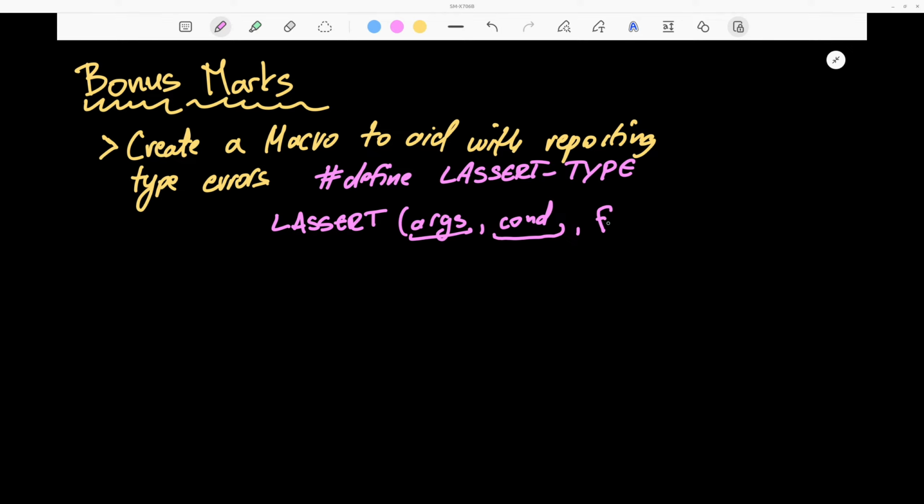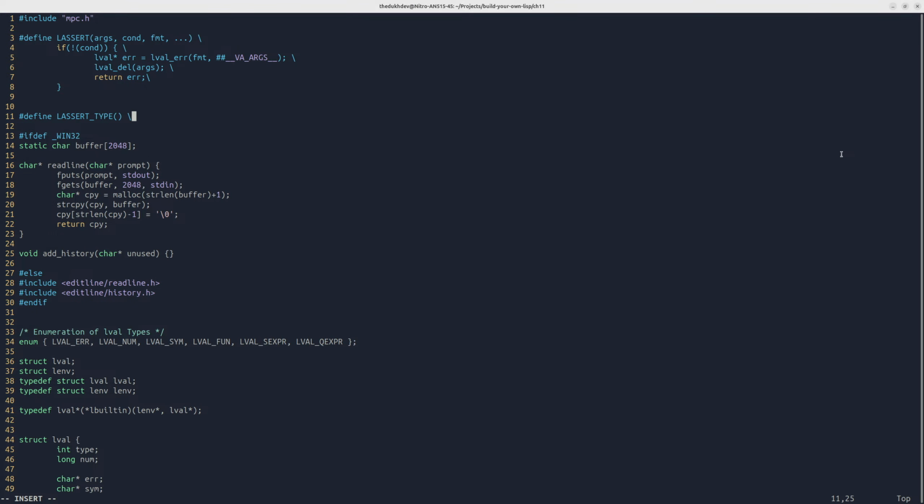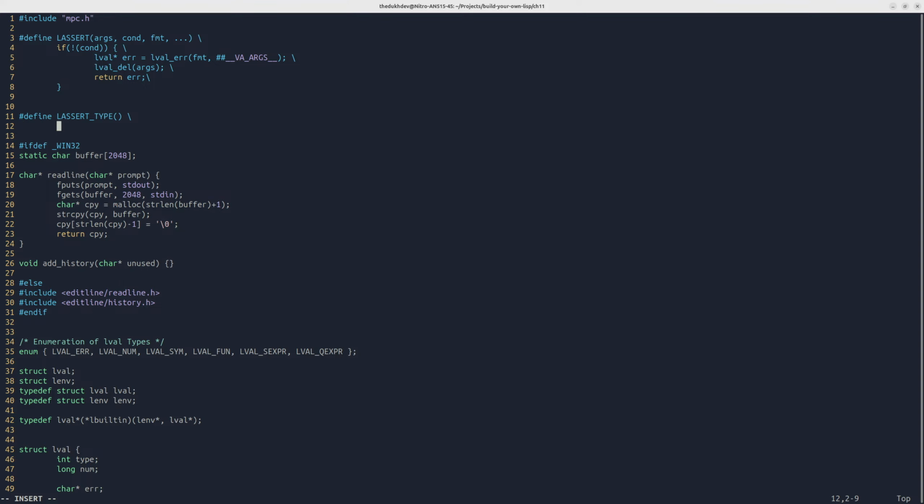And the format and all the other arguments. And these other arguments are related to the format. So if we put something like s, expected s, got s, the 3 dots are, I don't know, variable 1 and variable 2. Lassert type. Lassert arguments. I'm gonna call it here as well.